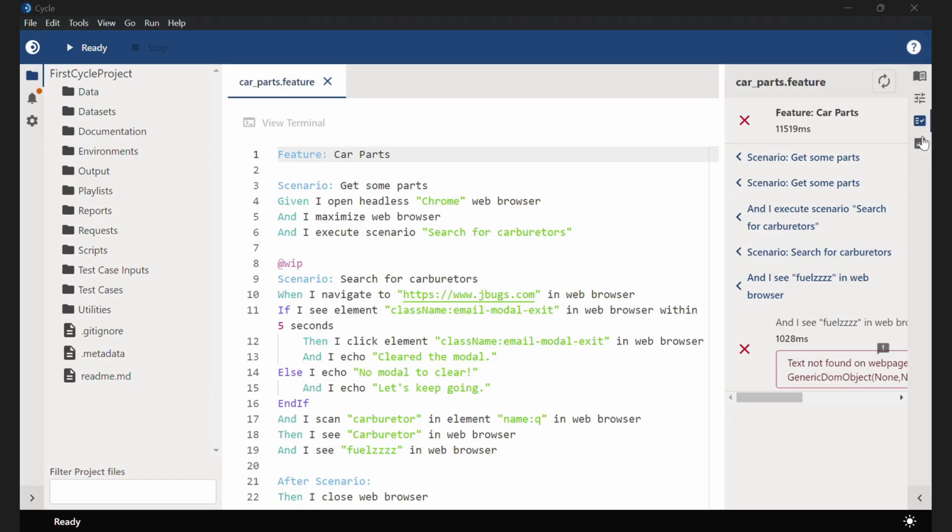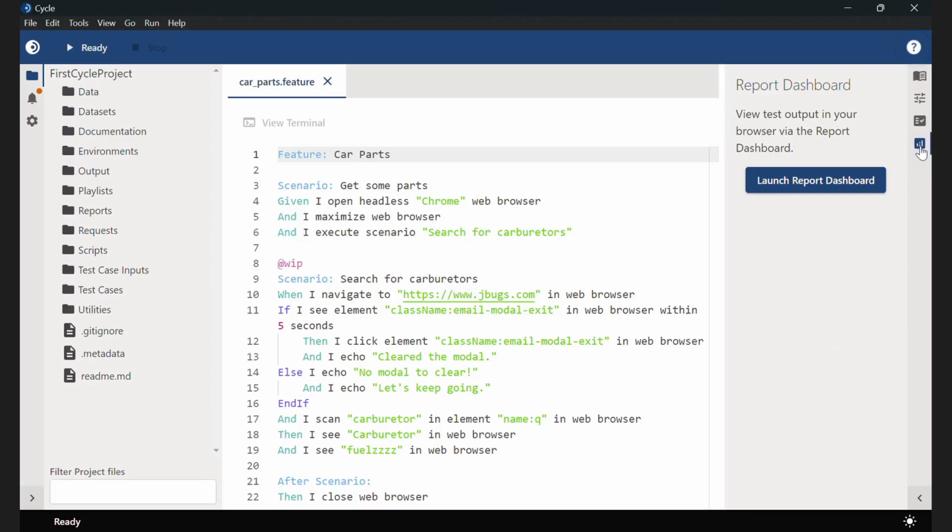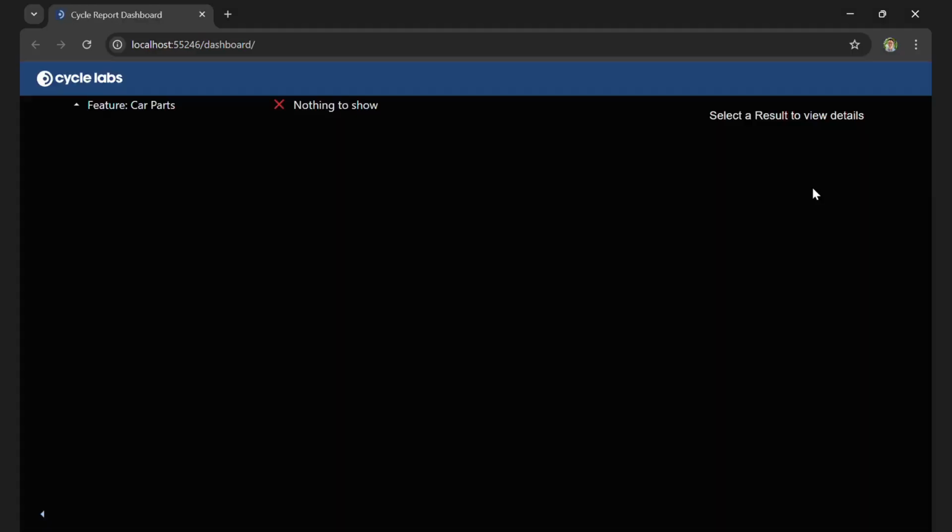If we notice, there is a new icon at the bottom of the right sidebar. It's for the report dashboard. When we click Launch Report Dashboard, the report dashboard opens up in a browser window. The dashboard has three columns. The left column shows all the test runs we launched. We can expand features to see the scenarios they contain.